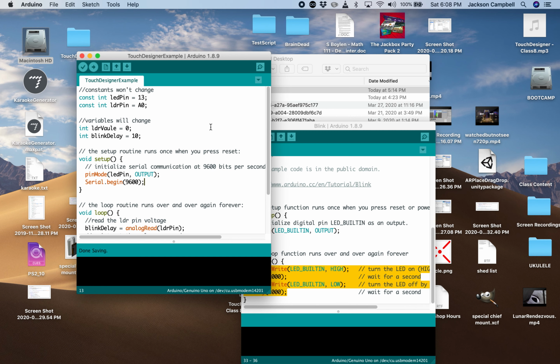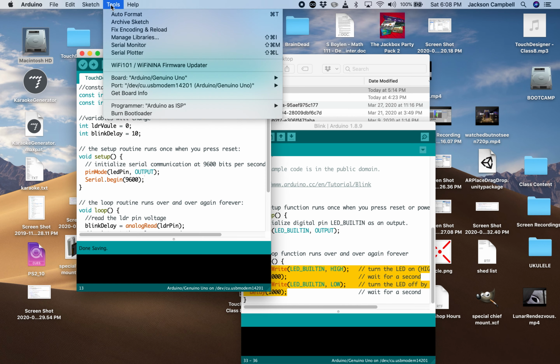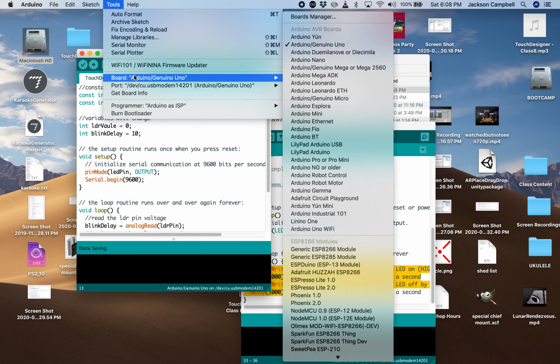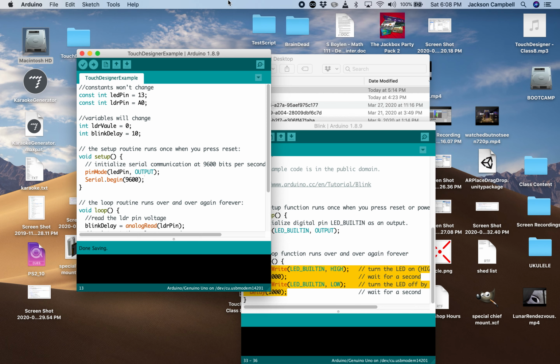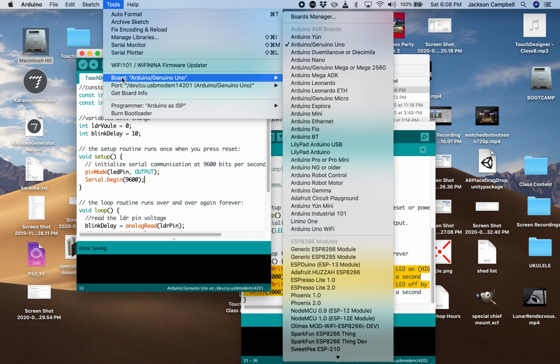So I plugged in my Arduino. When I did that, you should probably see the LED flash a couple times. And I'm going to now, under Tools, I need to make sure that here under Board it's set to Genuino Uno, because that's what I'm using. If you had a Mega, I would choose Genuino Mega here. But I have an Uno, so that's what I'm using.